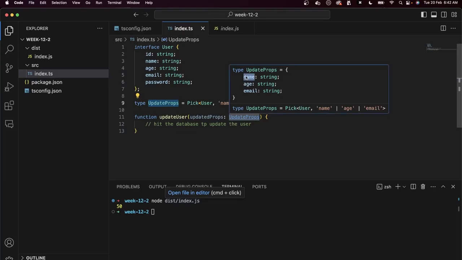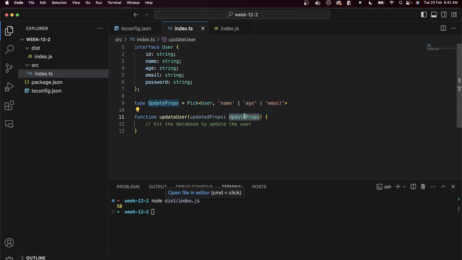They might just be updating the name, or just the age, or might be updating both name and email but not the age. So ideally, should update props expect all three of these, or should it expect any one of these, and that is fine? Should all of these properties be optional in update props? And the answer is probably they should be optional. A user shouldn't be expected to give you all three of these values.